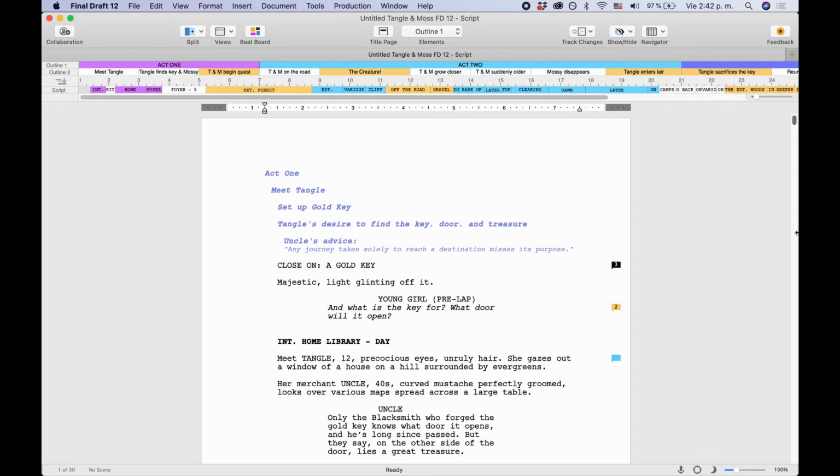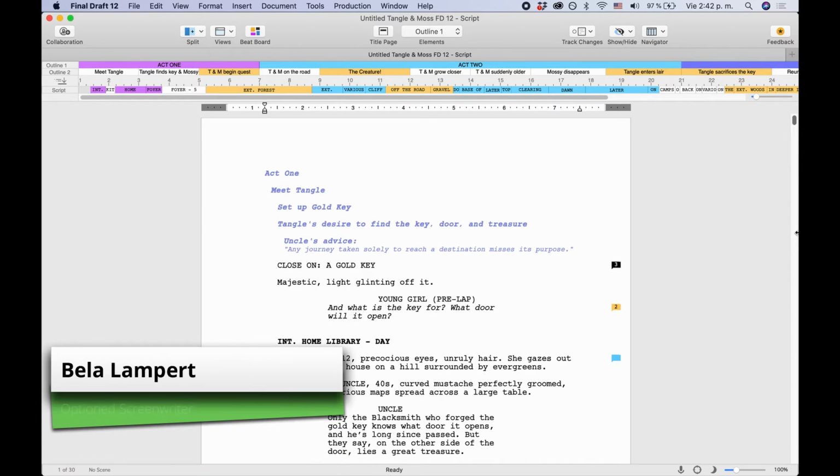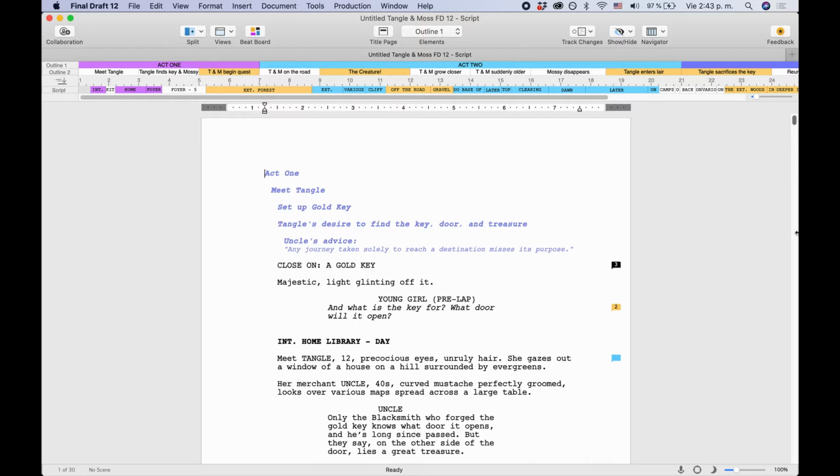I'm going to show you the index cards feature of Final Draft and how you can use it for outlining your story, reordering your scenes easily, and how you can work with index cards and your script side by side at the same time.